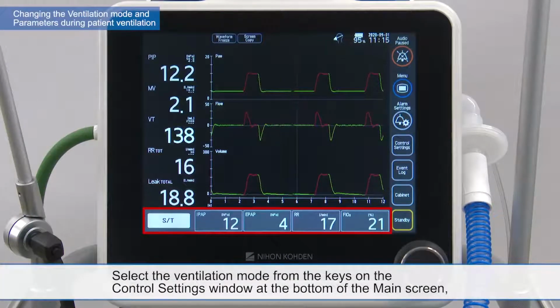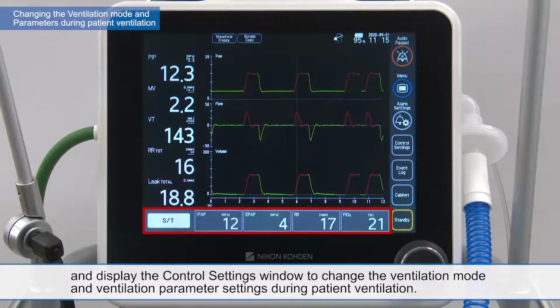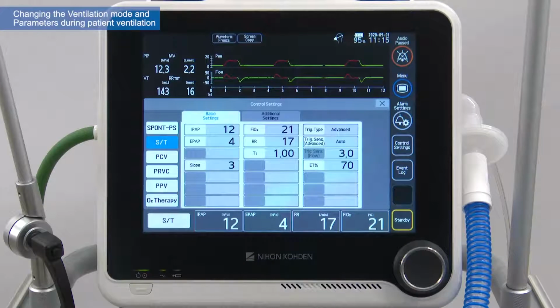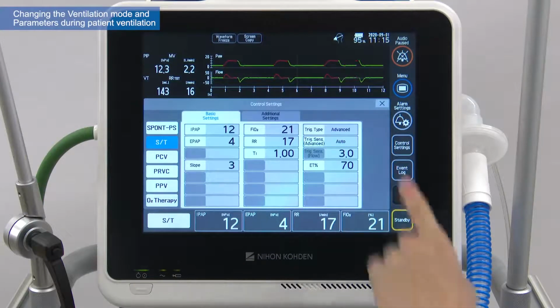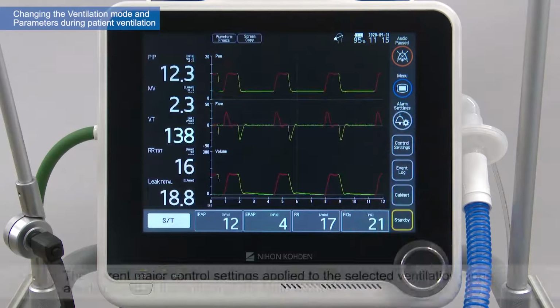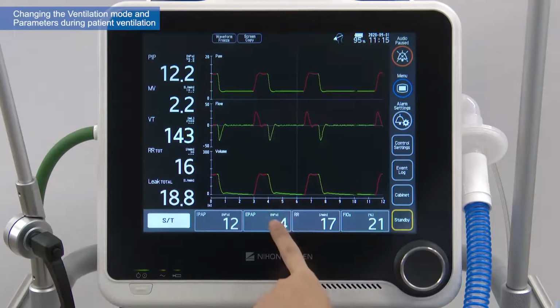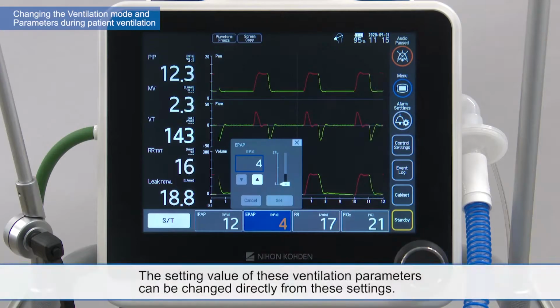Select the ventilation mode from the keys on the Control Settings window at the bottom of the main screen, and display the Control Settings window to change the ventilation mode and ventilation parameter settings during patient ventilation. The current major control settings applied to the selected ventilation mode are displayed at the bottom of the main window. The setting value of these ventilation parameters can be changed directly from these settings.